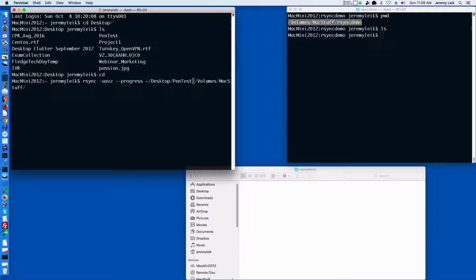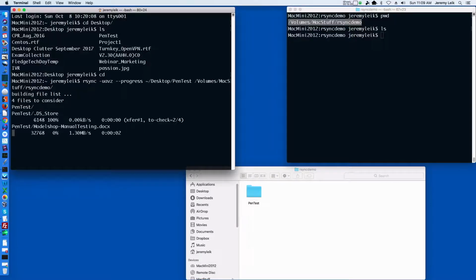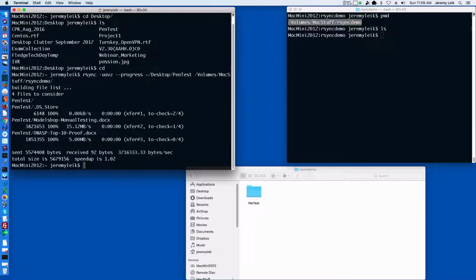Here, take that off, and we're going to come back here and go to rsync demo and hit enter, and just like that, we've got the contents of the pen test directory available.